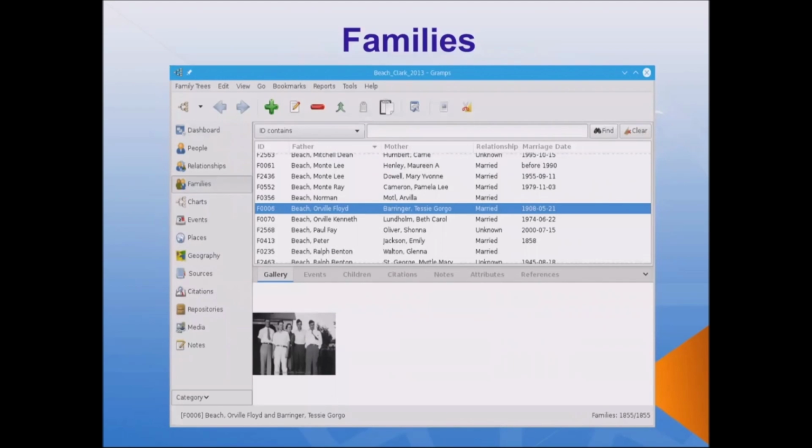Families. This happens to be my grandfather, Orville Floyd Beach, and his wife, Tessie Berenger. If you double-click, this would pull up details of the family. You could add and delete children and other metrics, parameters, data about the actual marriage itself.